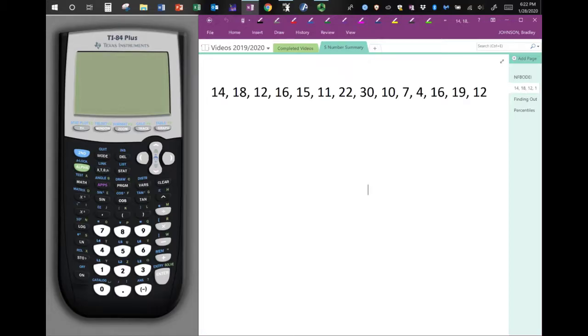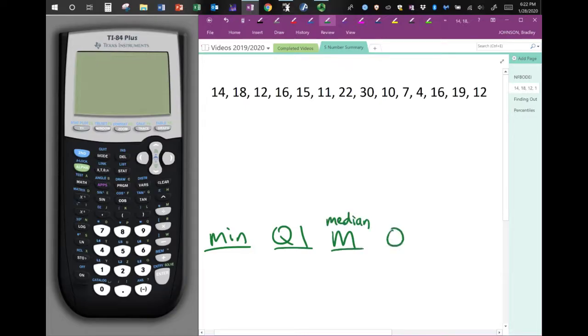So, first things first, the 5-number summary really corresponds to the minimum, the first quartile, the median, which I'll label as a big M, quartile 3, and you have a maximum. Okay, so I'll just label them like this instead of writing out the entire words. Now, what you need to do is order the data from least to greatest.